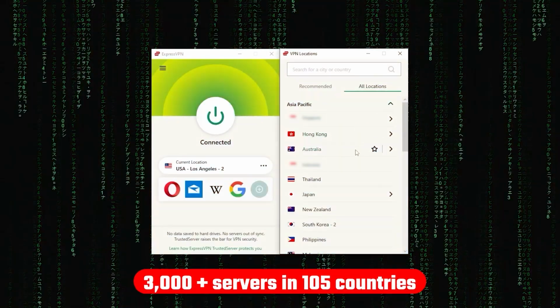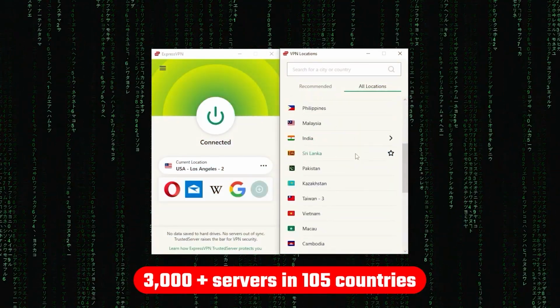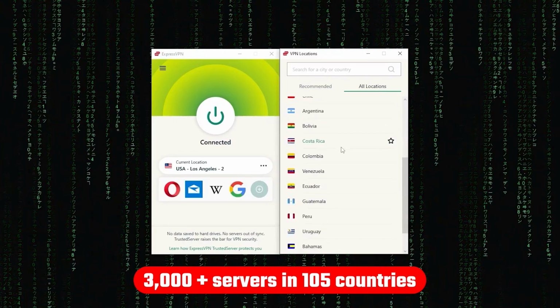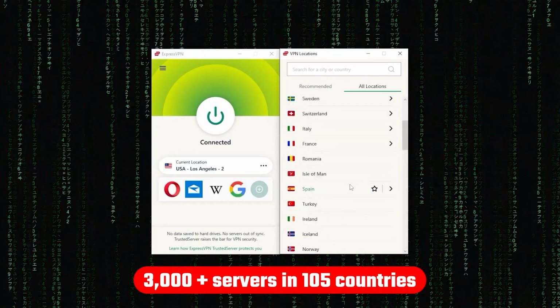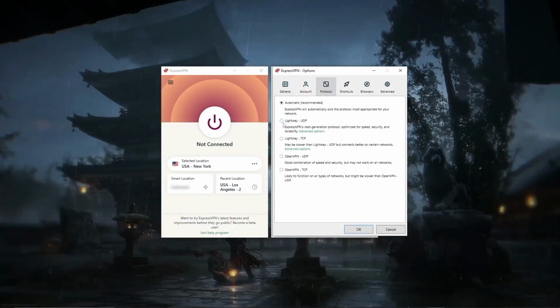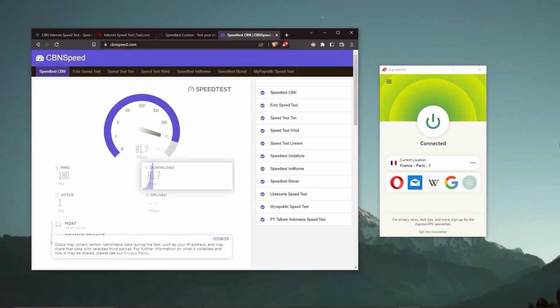Other than that, ExpressVPN has over 3,000 servers in 105 countries, allowing you to access almost any content from all around the world. But what's so impressive about these servers is their consistency and reliability. Whether I'm streaming, gaming, or torrenting, I've had great speeds and uninterrupted connections.